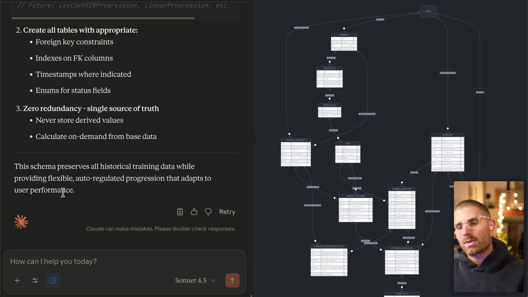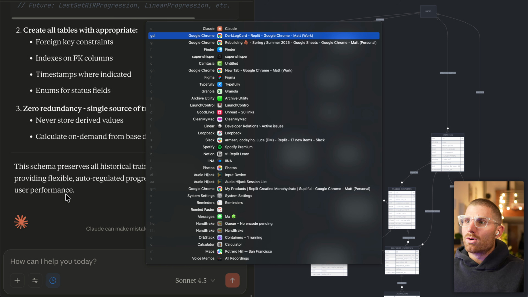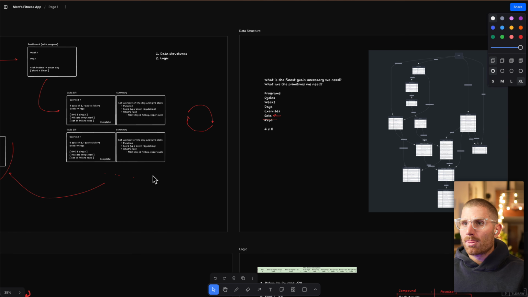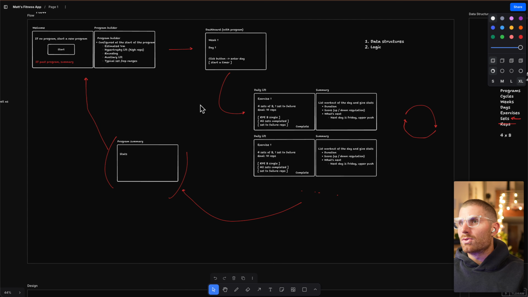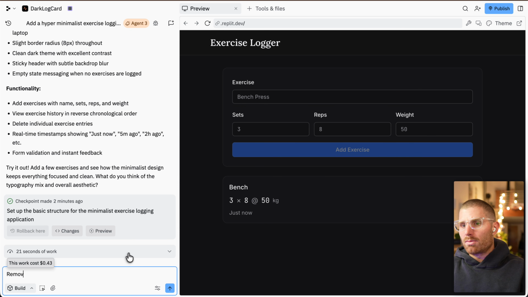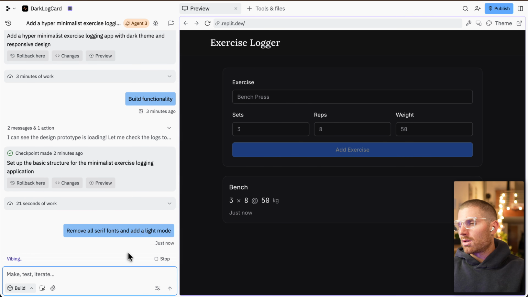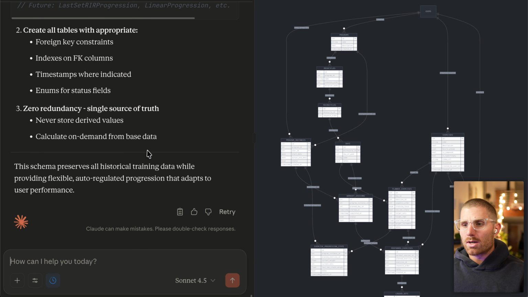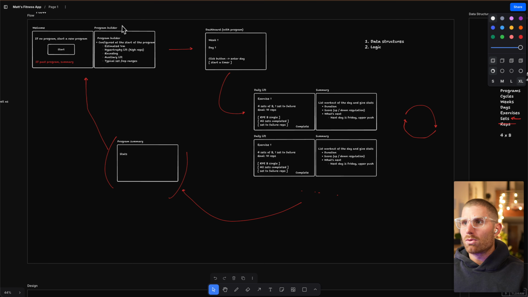But what it doesn't capture is our application logic. So recall, we have some app logic here that's going to talk about our different user flows. We'll take a look at this. Okay. So we have our app here. Remove all serif fonts and add a light mode. Cool. I like this. This looks good. So we don't have our application flow, so we're going to describe how this works.